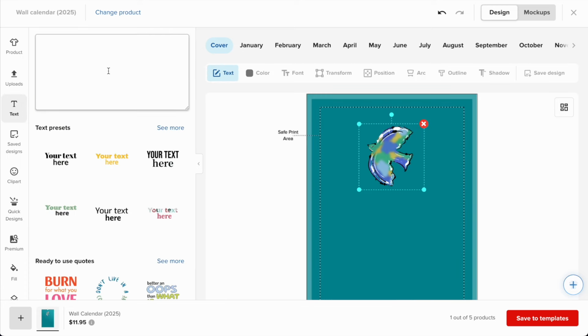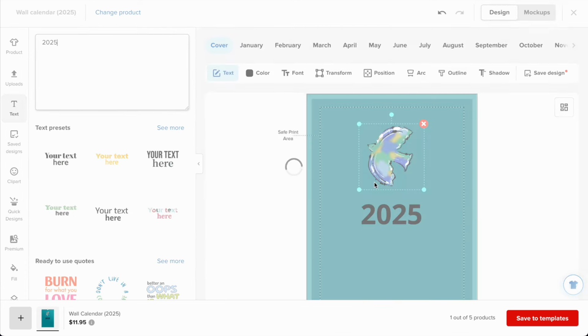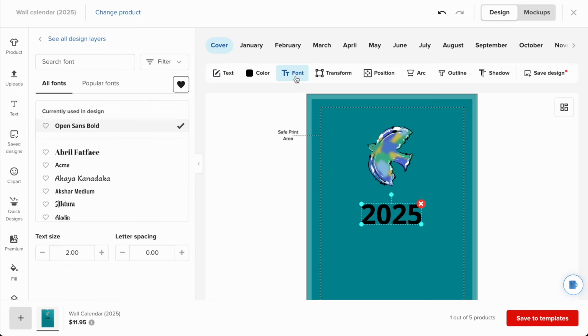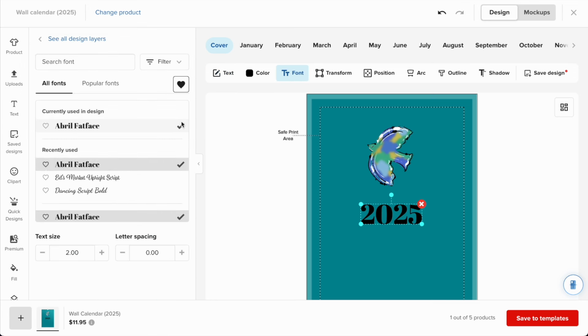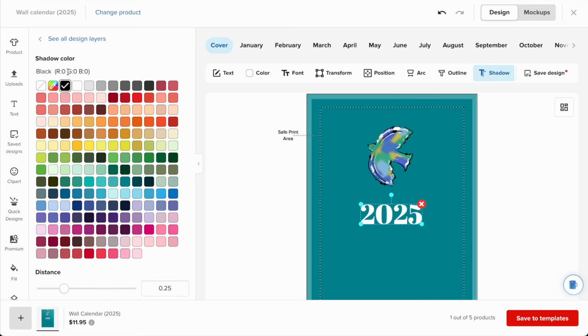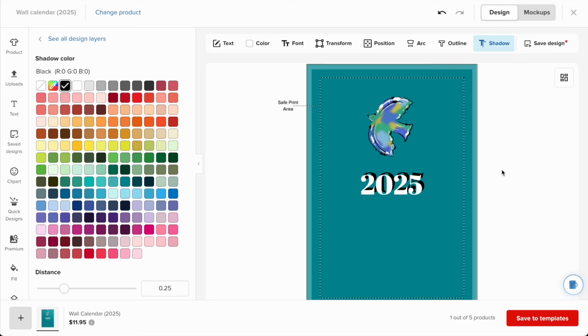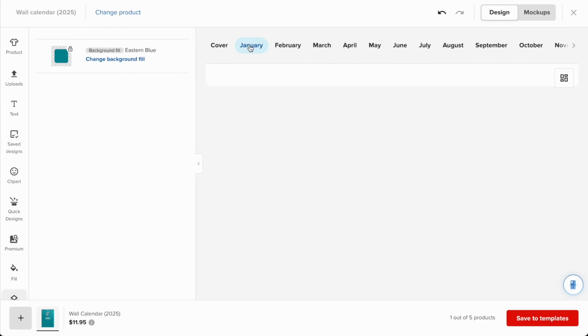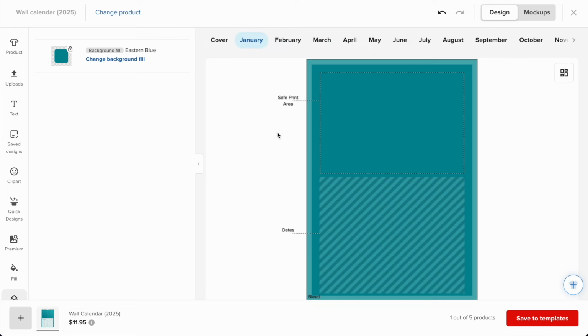Maybe something bluish. I guess so. And I can also add text, for example, 2025, and play around with the text font or color. And one thing that I really like about Printful lately is that they added the shadow option, which is pretty cool. And I just want to show you how something looks like when it's on a monthly page. As you can see on a monthly page, I can already see the dates appear here, kind of like blurry. This is where they're going to be.